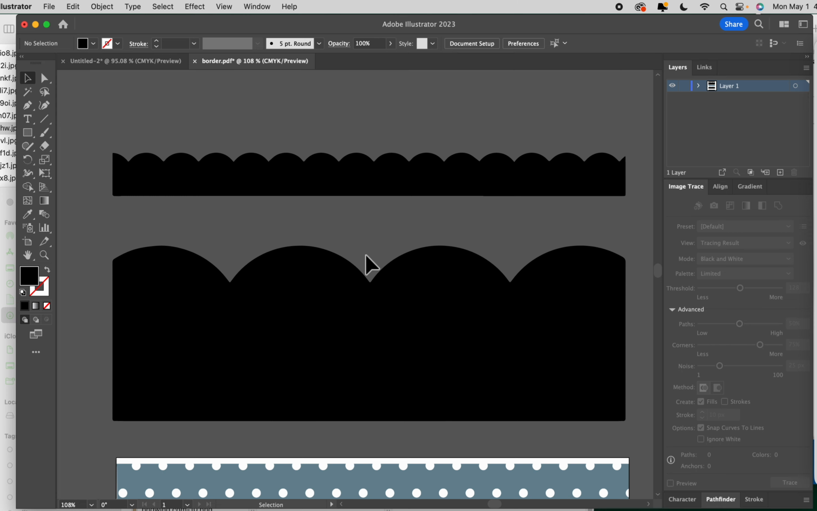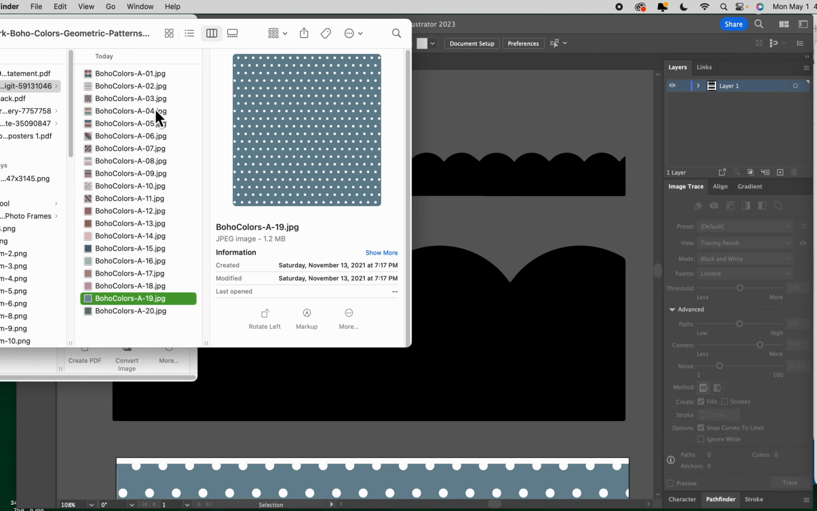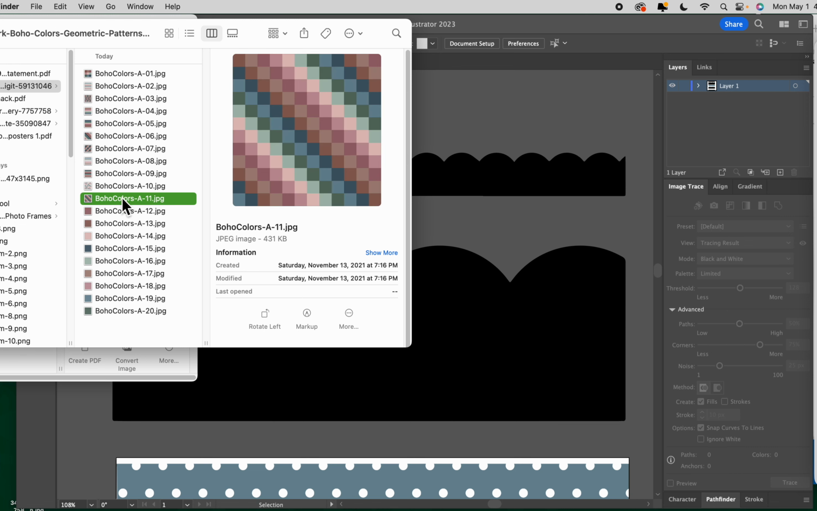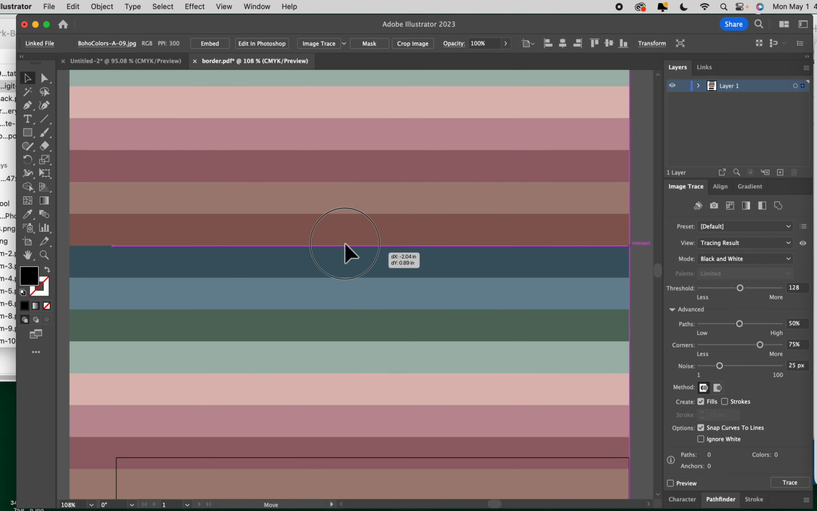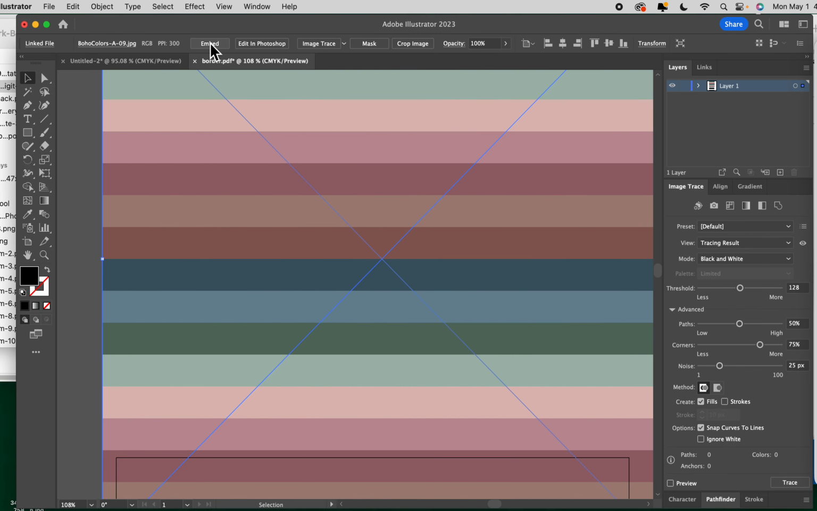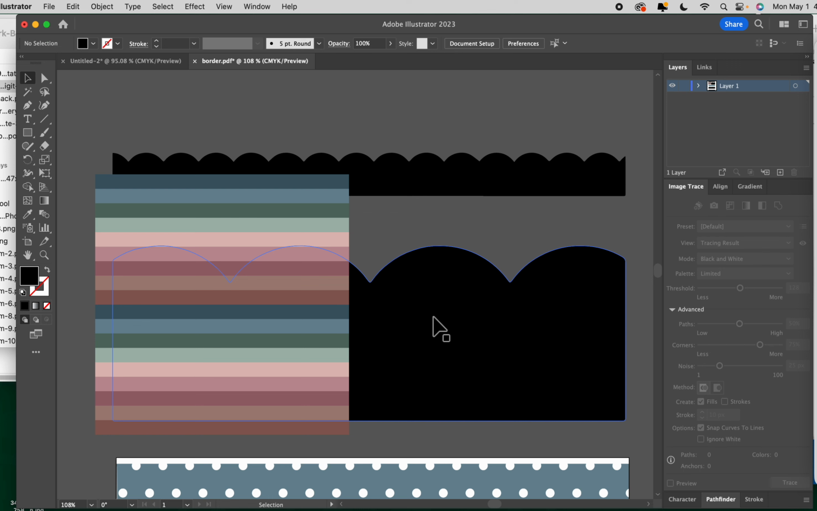Okay. So now what you're going to do in Illustrator is take any type of background that you already have. I'm just going to use something that I already have. I pulled this off of Etsy, I think. Okay, I'm going to drag it in. I'm going to embed it into here, if you don't have it already. And then what I'm going to do is take my scalloped border here. I'm going to bring this to the front.